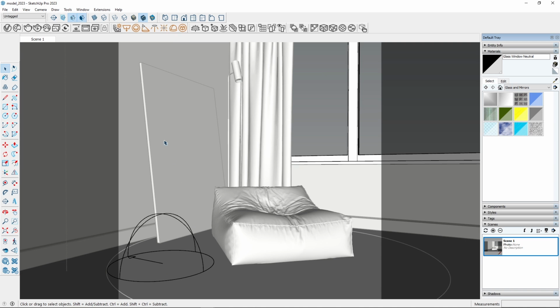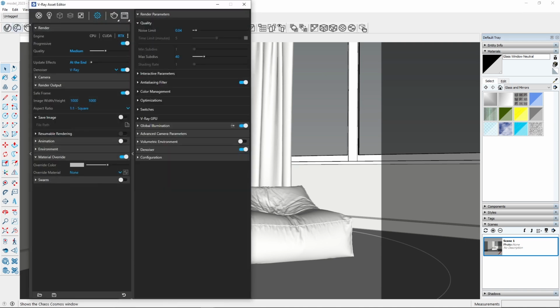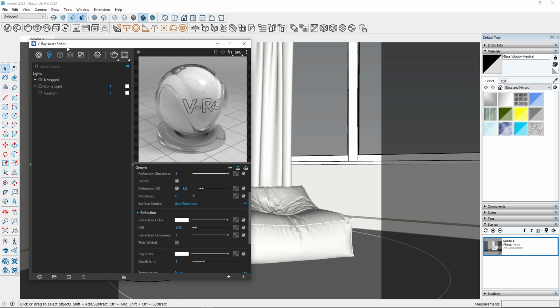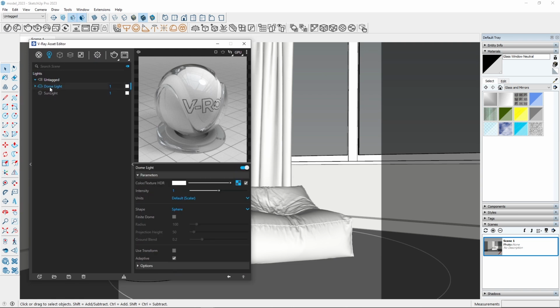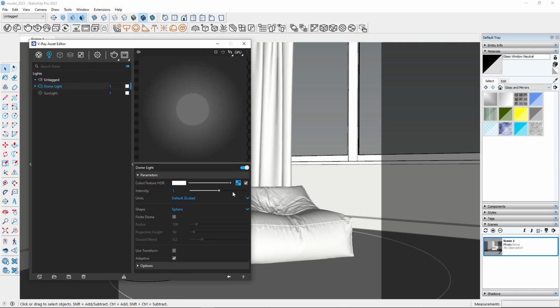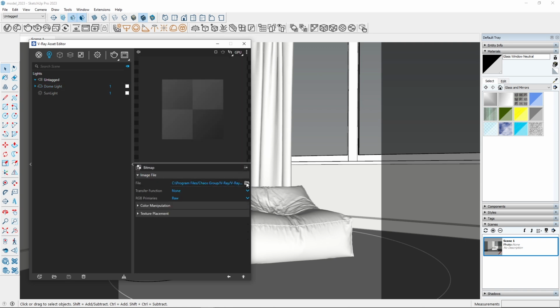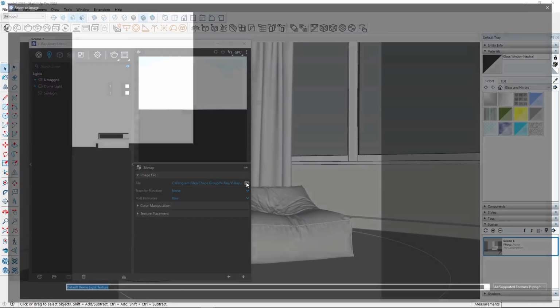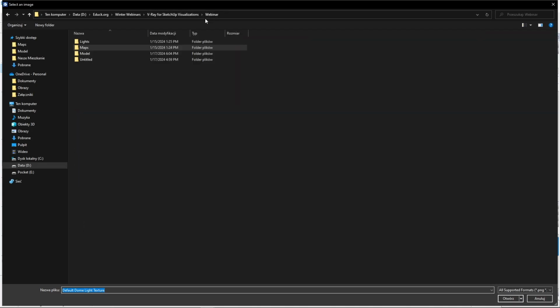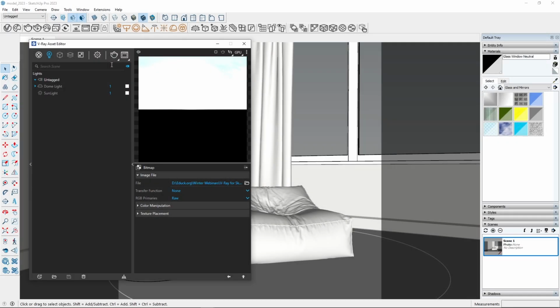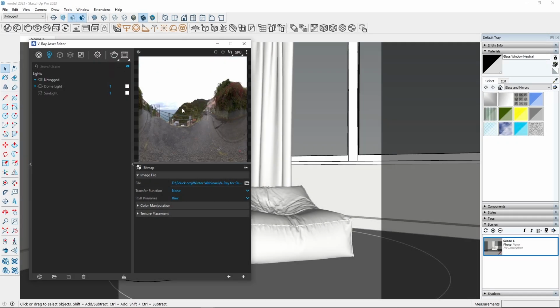It's fine. And then I will go to the lights tab. Then click on the dome light and I will upload HDRI map. I click on the texture slot. I click on the folder icon and choose HDRI map, this one. Yeah, it looks very nice.